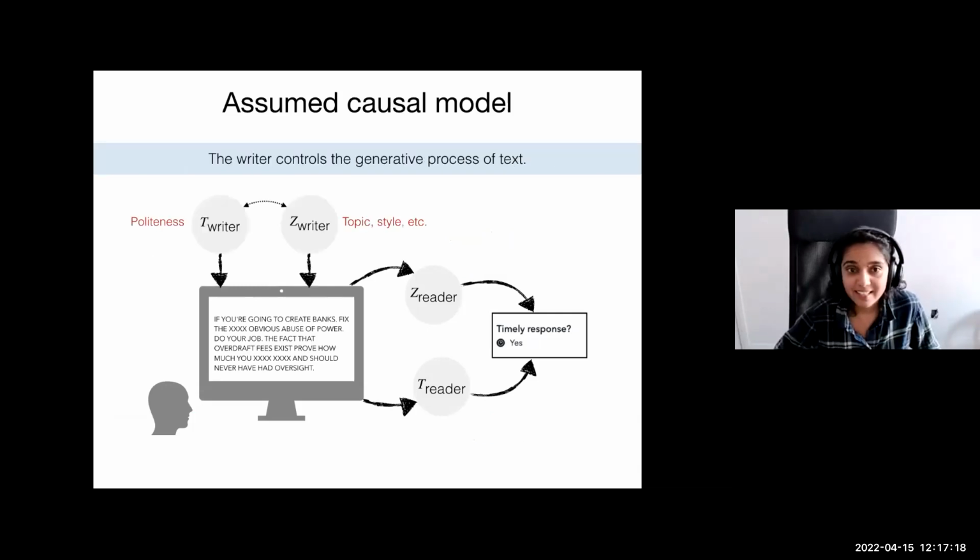There's another agent. That's the writer of the text, right? The writer controls the generative process of the text. So they decide whether or not they're going to be polite. They have a topic in mind. Of course, this dotted arrow here represents the idea that whether I'm angry or not and what I'm going to write about may not actually be independent choices. So these are dependent variables, and these are the ingredients that go into generating the text in the first place.